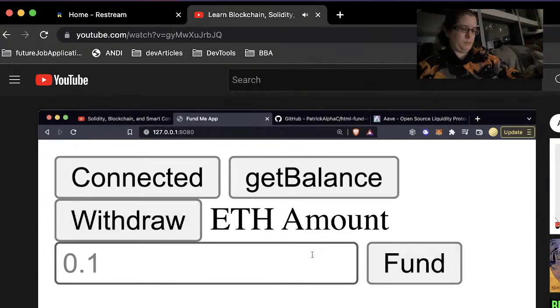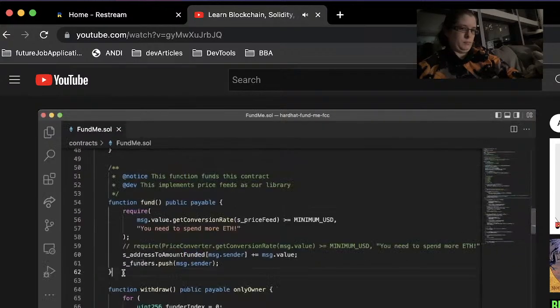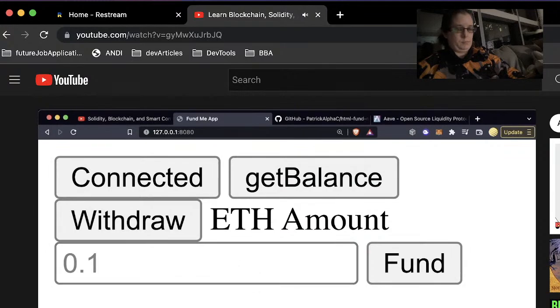You'll notice two buttons here are functions that we're familiar with. We have our withdraw function, which is the withdraw function that we just created. And then of course, we also have our fund function here, where we send Ethereum or Matic or whatever native blockchain token to our smart contract. So we can do it through this user interface.